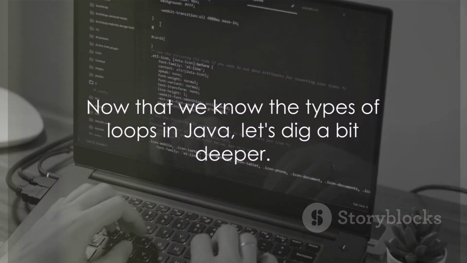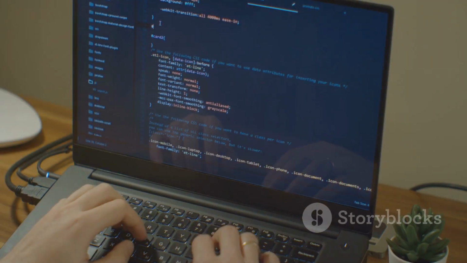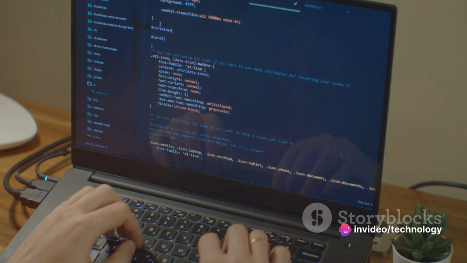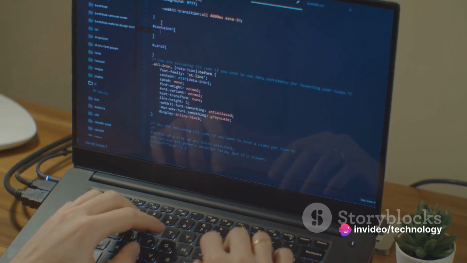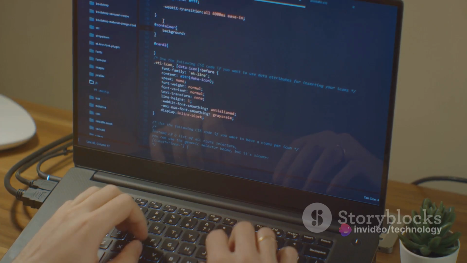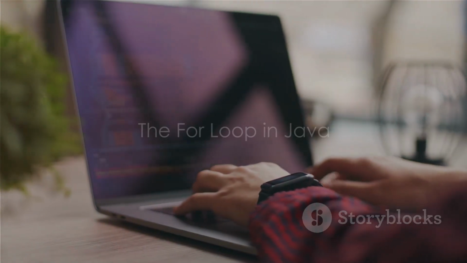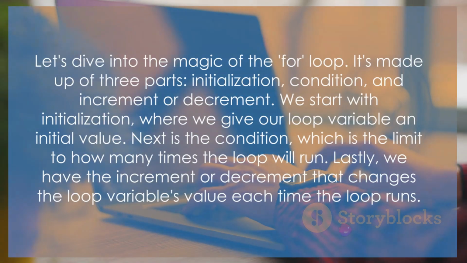Now that we know the types of loops in Java, let's dig a bit deeper. Understanding these loops and when to use them can make your programming journey smoother and more efficient. So let's continue exploring these loops in the upcoming scenes. The for loop in Java is a powerful tool for managing repetition. Let's dive into the magic of the for loop.